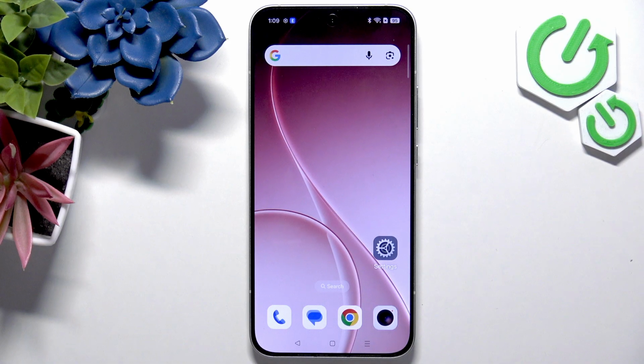Hello guys, in today's video I'm going to show you how you can easily fix the camera application lagging or crashing in your OPPO Reno 15.